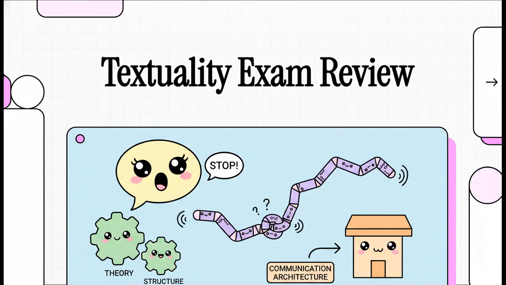Today, we're going to take some pretty complex linguistic theory and transform it into a highly structured, no-nonsense study guide. We're zeroing in on the 7 principles of textuality and comparing expository and procedural text structures, all to help you absolutely master the architecture of communication for your exam.